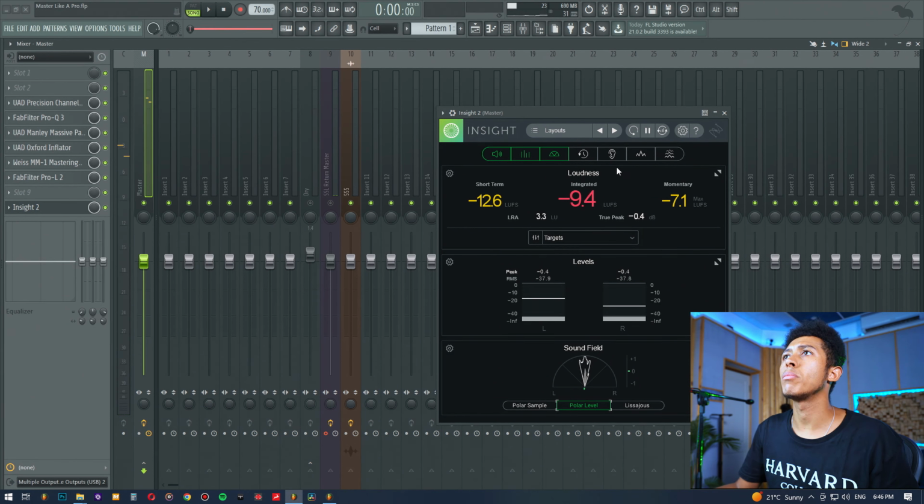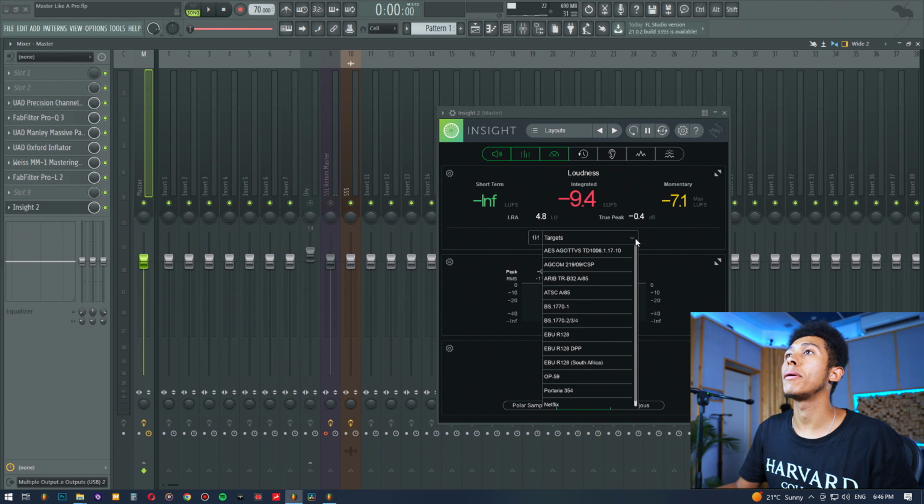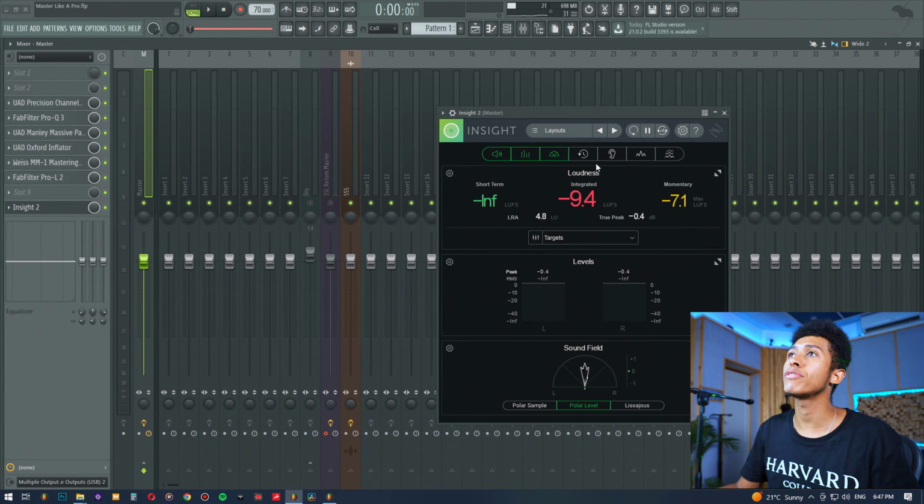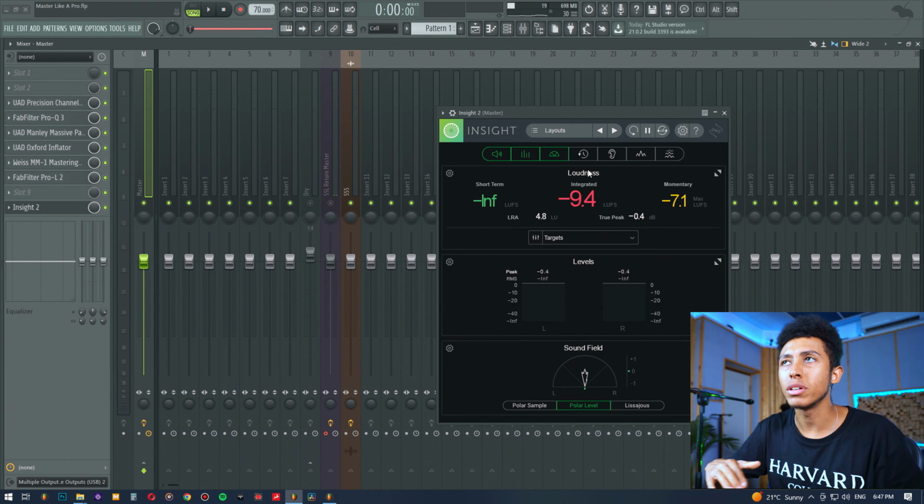Perfectly fine. This is good for uploading because we're not going to actually get too much compression, right? You must remember that if I aim for -6 and -5, it's fun to get that loud, but remember the algorithm just turns it down, right? So you want to make sure that you are not going too crazy.